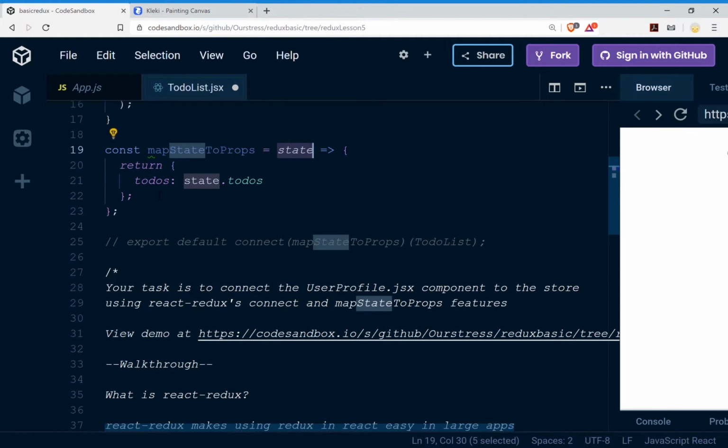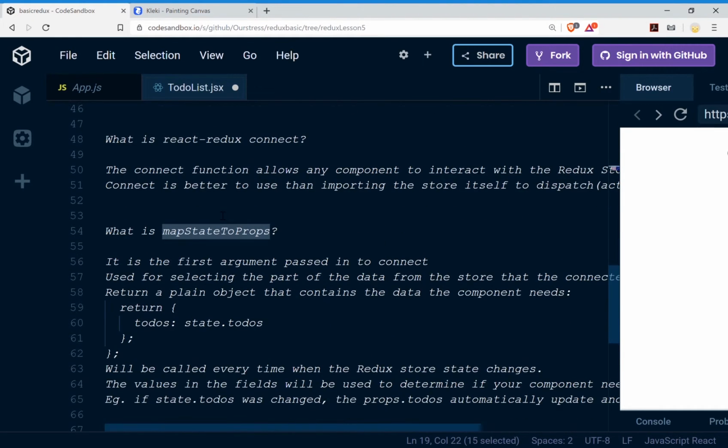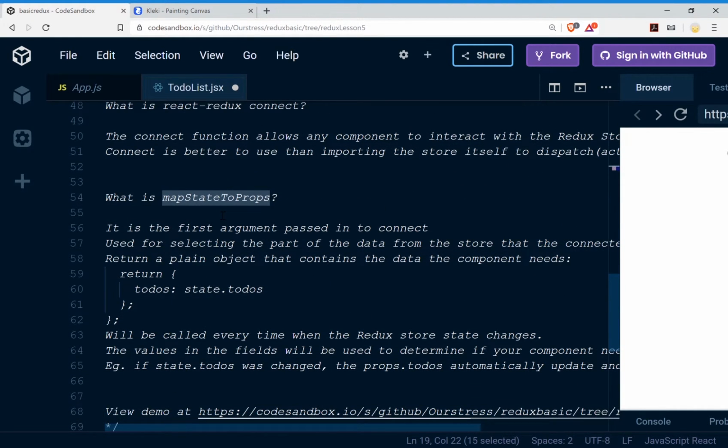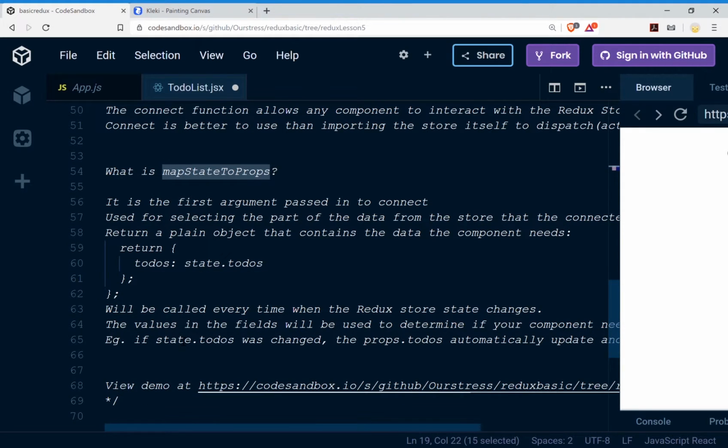So you want to retrieve the to-dos in the store, you want to watch out for changes in the store, and you're actually at the same time mapping this state.todo to the props of our to-do list component. What does this mean? Anyway, a bit more about mapStateToProps.